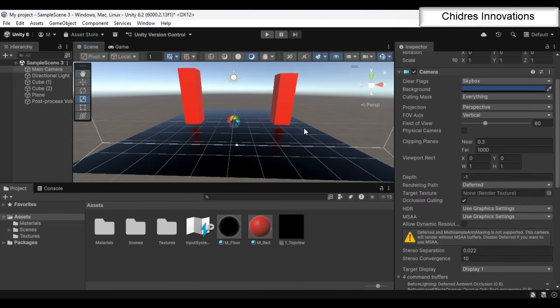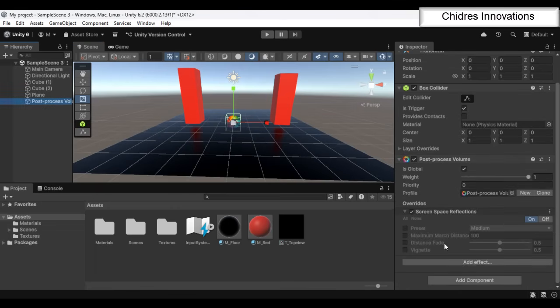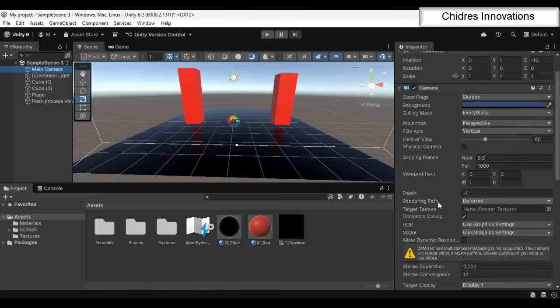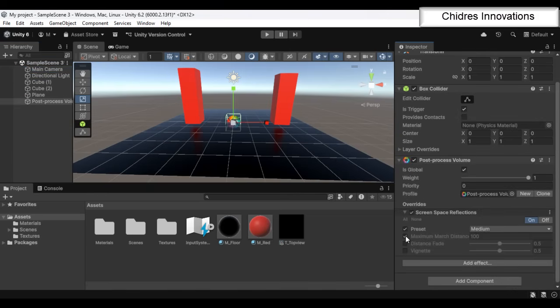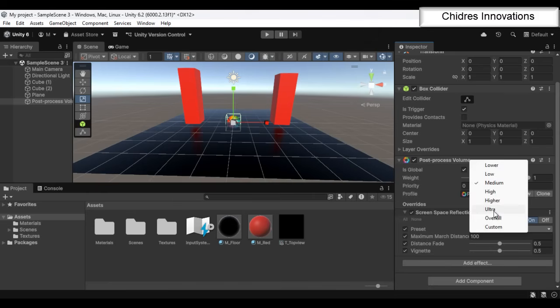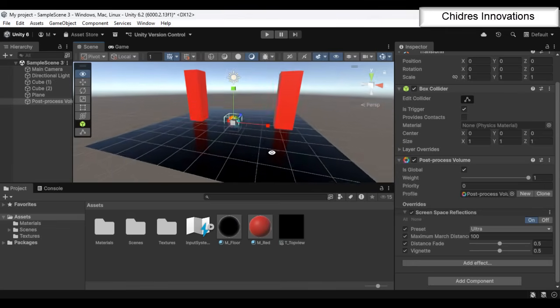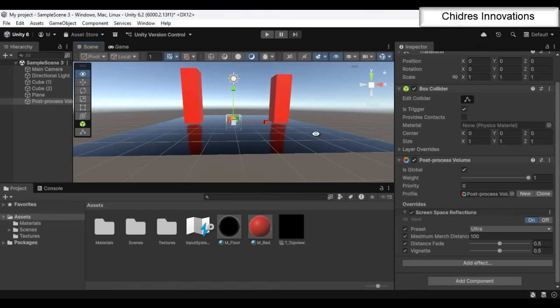So now you are creating that project, right? The city. You want reflection. This is how you will get the reflection actually. In the post process volume, add the Screen Space Reflection effect, and on the main camera you change the rendering path to deferred. And then you can decide the quality of reflection here. So quality, if you say ultra, you get better quality reflections. See here, better quality reflections. Ultra, overkill, you will get still better quality reflections.